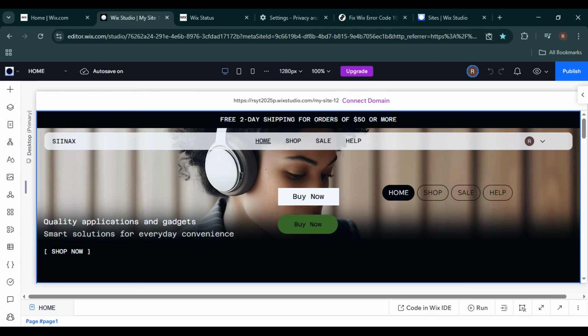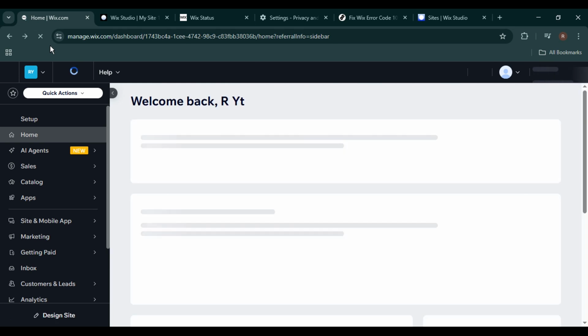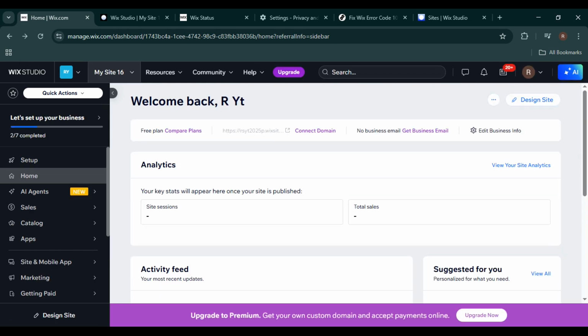The first thing you should always try when you see Wix error code 10104 is a simple refresh and retry. Sometimes this error is caused by a temporary loading issue or a short connection hiccup between your browser and Wix servers. Refresh the page, wait a few seconds, and then try accessing the dashboard or action again. In many cases, that alone can resolve the issue instantly.